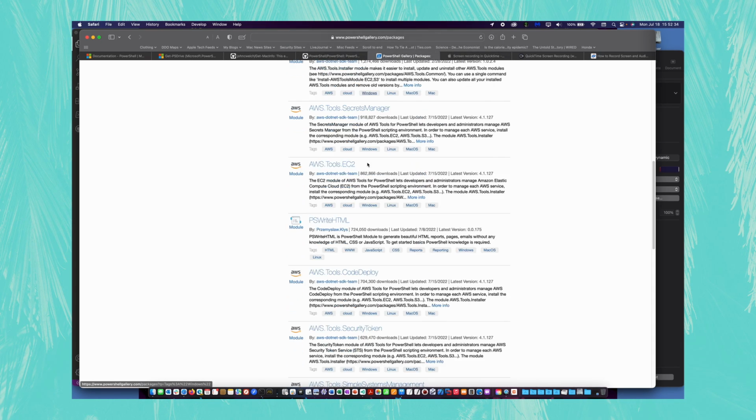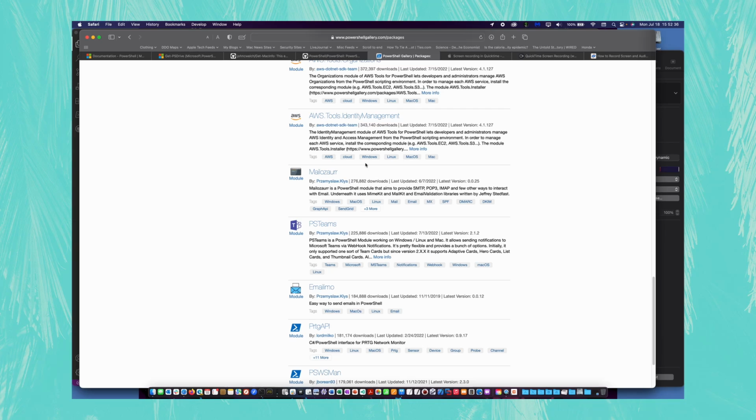There's a lot of AWS stuff. There's a lot of Azure stuff. There's a lot of Teams modules, email, that kind of thing. So there's a fairly wide selection of third-party modules you can use with PowerShell on a Mac. It's not just that you're stuck with like two half-baked modules in the core language and that's it.